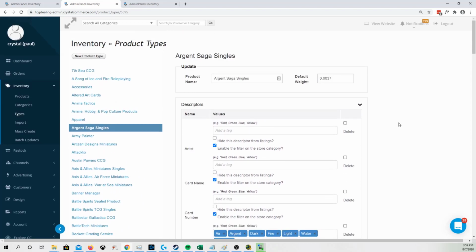And then from this point on, if you really wanted to, you could create the categories ahead of time underneath Argent Saga and then import into existing categories. But in my opinion, it's just faster to create them directly through the import page. So yeah, hope that helped. That's how you import a brand new set or product line.